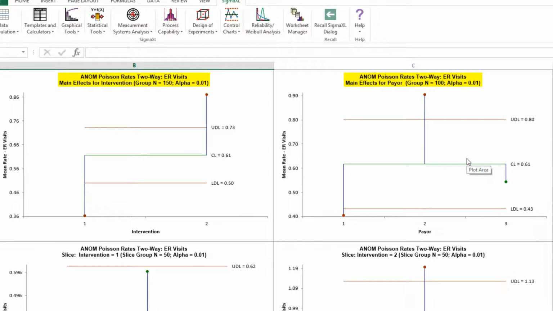Both factors, intervention and pair, are significant at alpha level 0.01. Home nurse assigned results in a significantly lower rate of ER visits versus no home nurse assigned. Payer type 1 has a significantly lower rate of ER visits, and type 2 has a significantly higher rate.